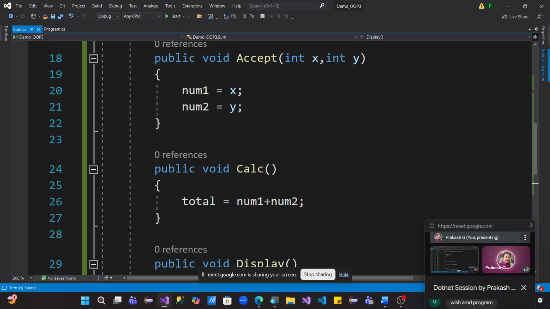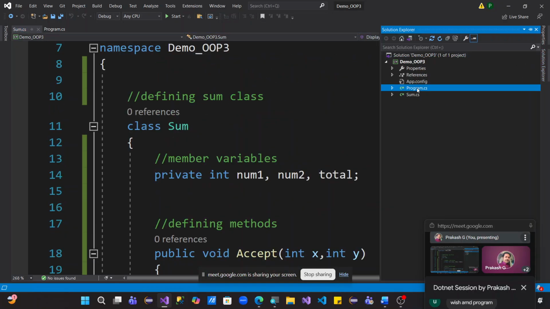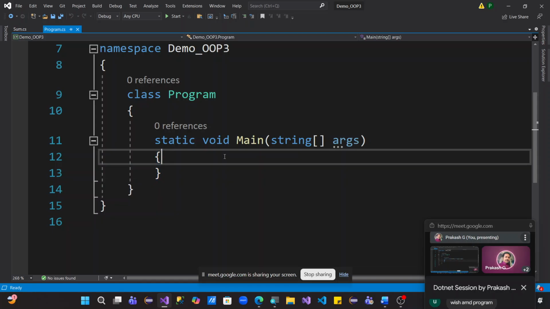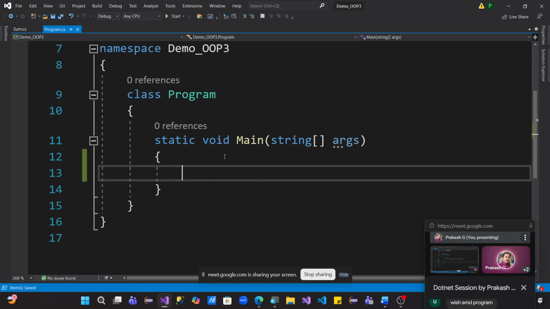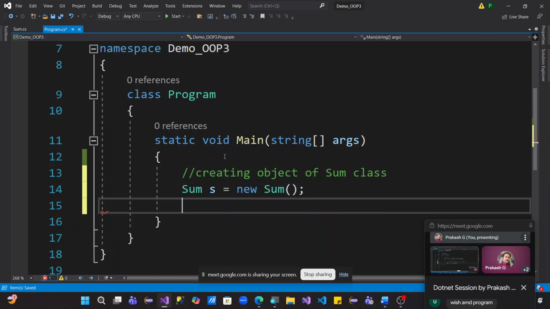Now what to do, we need to go to the actual class called the program class. So go to program.cs, and here create the object of Sum class. How to create? Sum s is equal to new Sum. It is awesome, it's ready. Object is created. What to do?